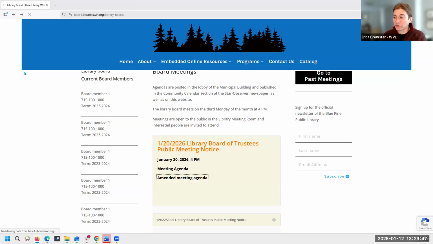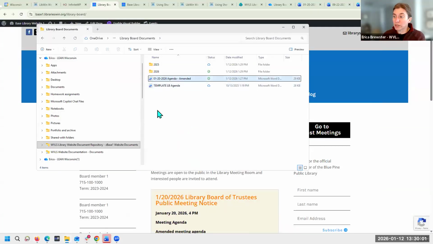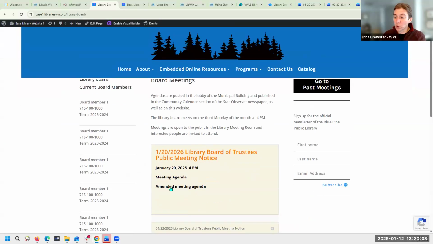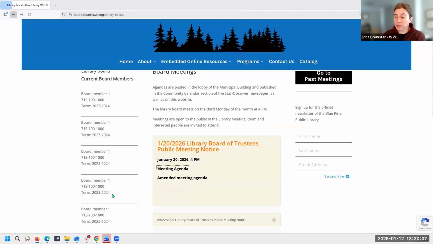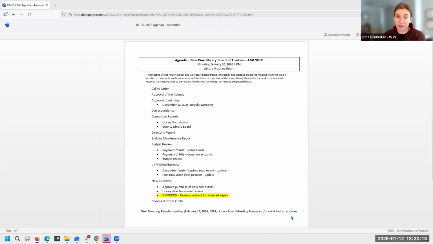So if I am a person visiting and I've already moved all of those documents on the back end, and I click on meeting agenda, notice that even though I moved those documents somewhere else within SharePoint, I didn't have to make any changes on my website. I am able to open these same documents just the same way that I was before. The person visiting your website has no idea that you've done any kind of reorganization on the back end.